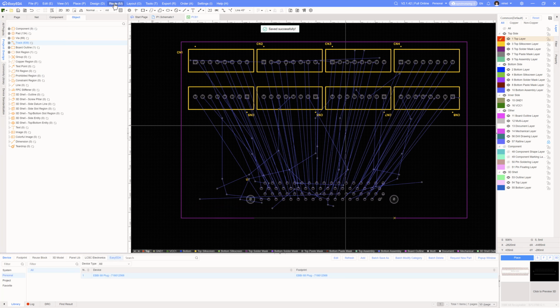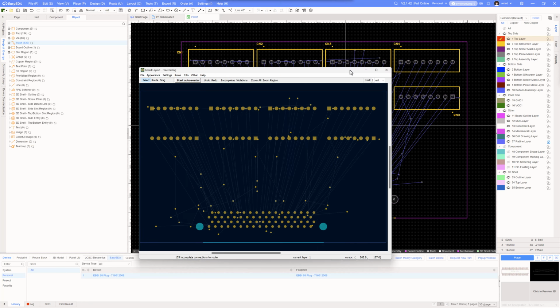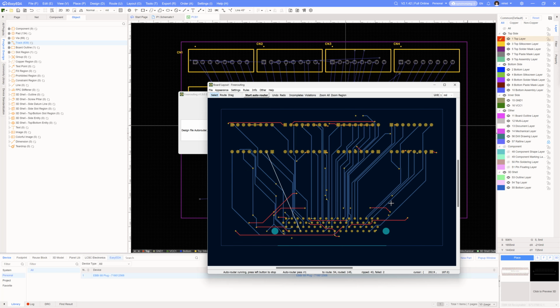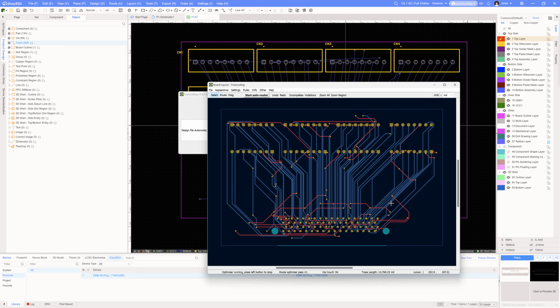I'm going to go ahead and see if I can export for routing. So auto router. And then I'm going to open up free routing just for now. Okay, and I just opened up that exported DSN, and I'm going to real quickly do a start auto router. This shouldn't take long. So it routed it, now it's just optimizing.